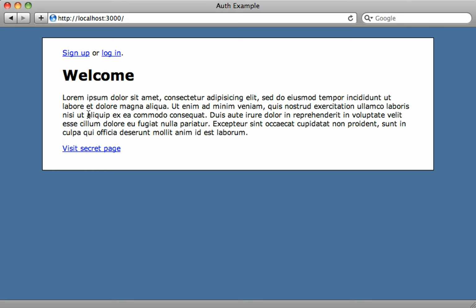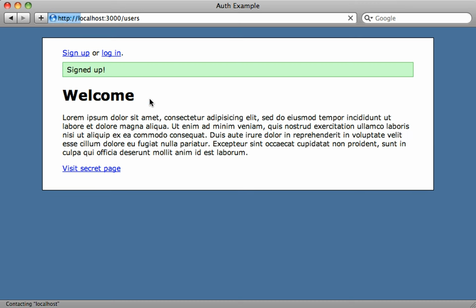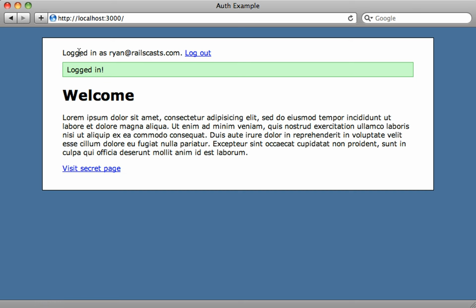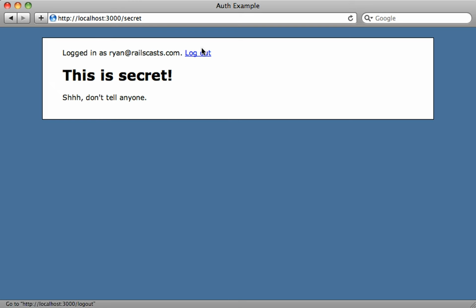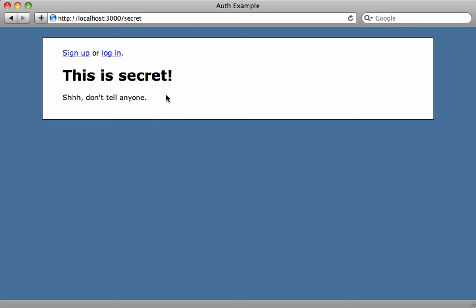So we have our welcome page again here with our sign up and login links at the top. Let's choose to sign up. Works as expected. I'll type in a password and I've signed up. I can log in here with that same information. And then I can choose to remember me, log in, and now I'm fully logged in. And you can see I can view the secret page, but if I log out, I can still view the secret page here. So I need to add some requirements here to make sure that the user is logged in before viewing.